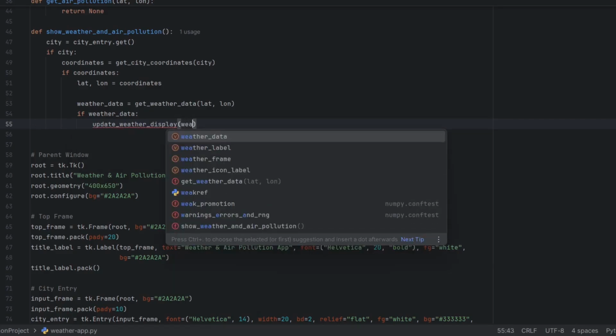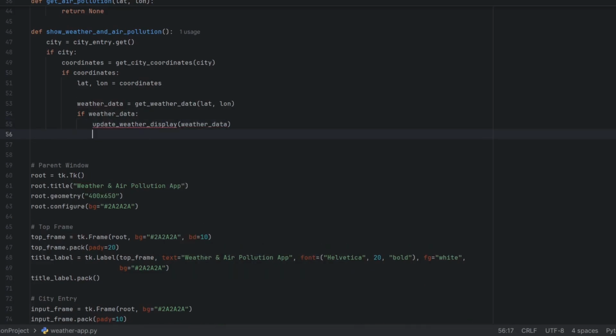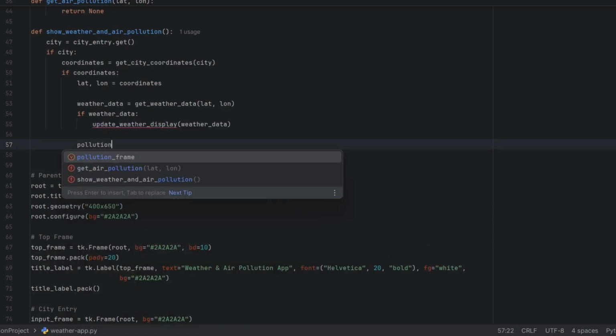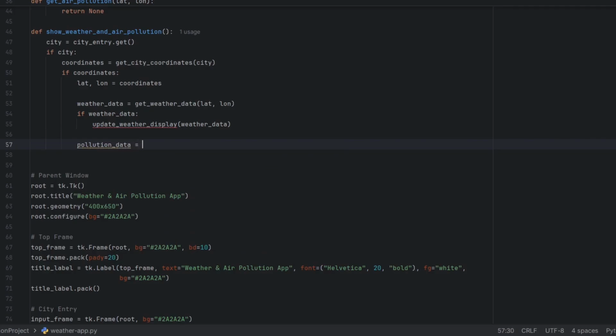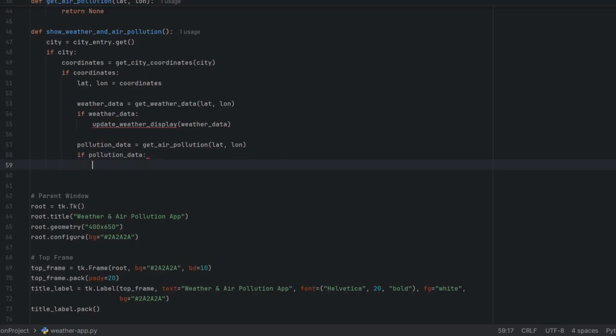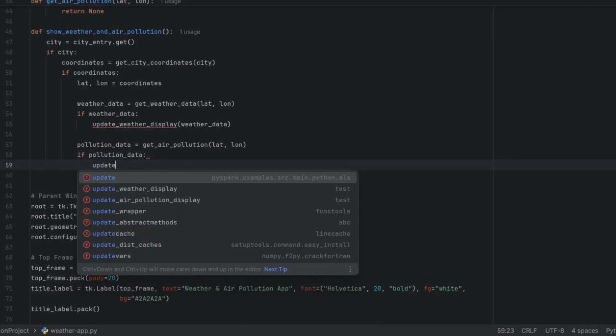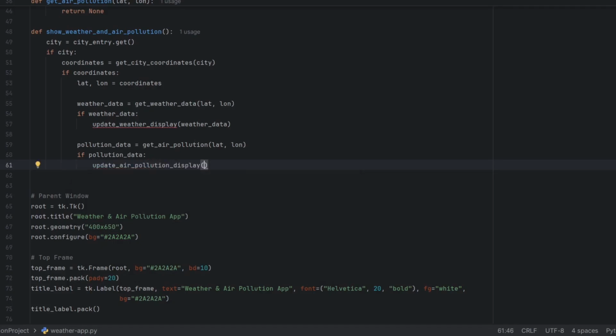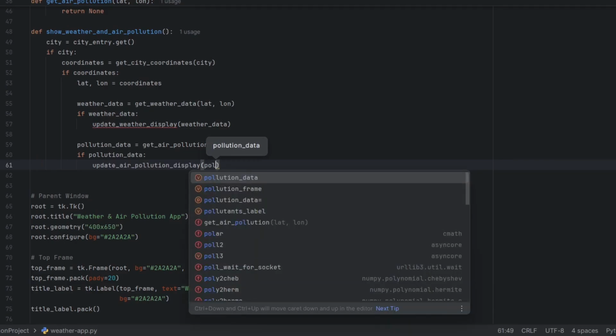And here we will provide the weather data. Alright, now for pollution data, we will fetch using get air pollution, latitude and longitude. And if we have the pollution data with us, in that case we will call the method update air pollution display, and here we will just pass pollution data.